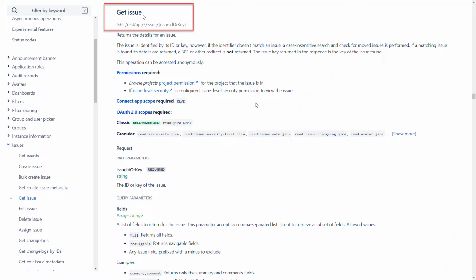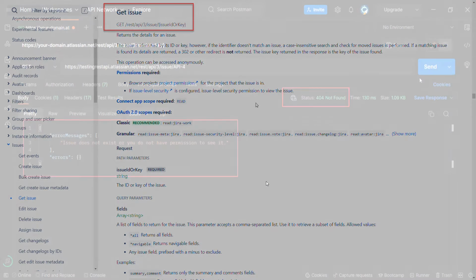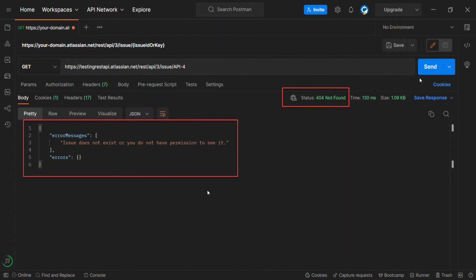Now we need the API to use, and I will use the getIssue API. I won't show how I move it to Postman, this topic can be discussed in a separate video. If you did everything correctly but didn't provide the auth details, you will have this error, 404 not found. The problem is in permissions.